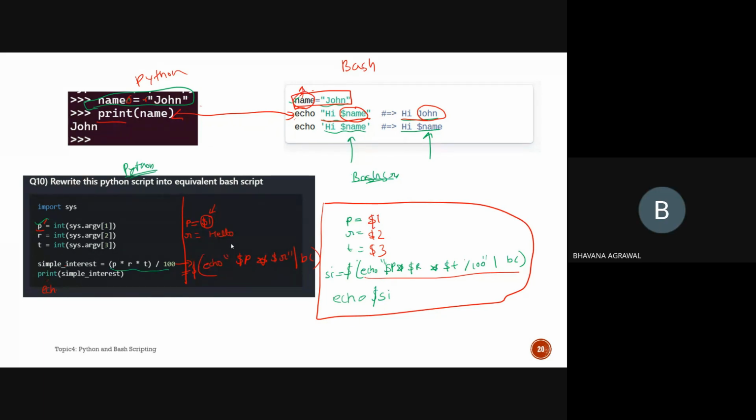So this is clear. In above you write something like echo inverted commas hi $name. So if you write it, hi John. Name is John. Yesterday we discussed, there is a difference between double quotes and single quotes. In Python, there is no difference. In Bash shell, there is difference. So in Bash, every time we write echo. If you want to print, then echo.